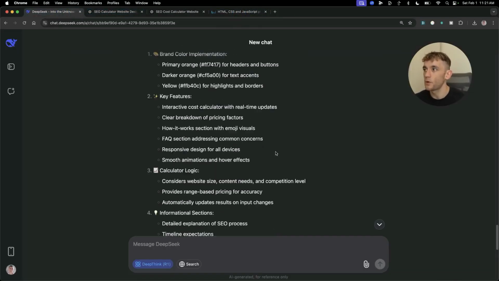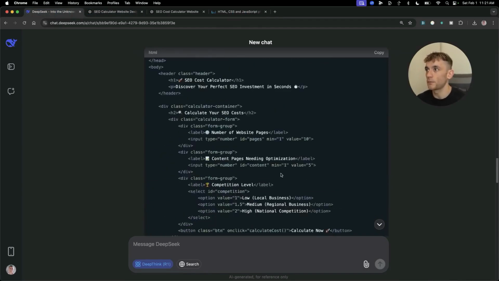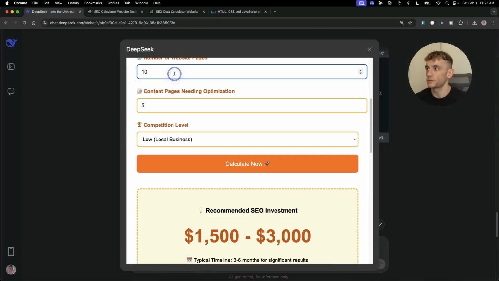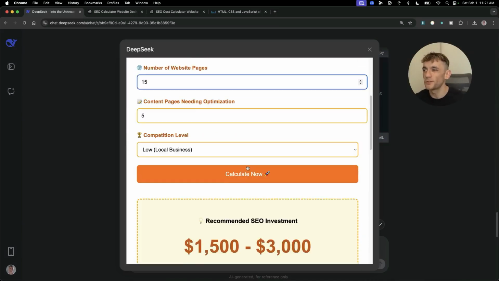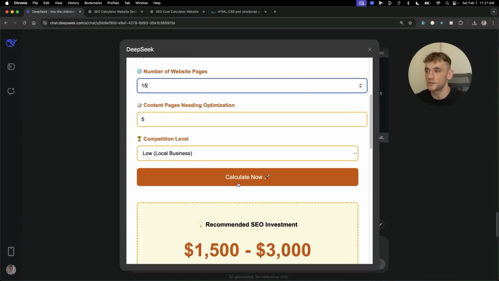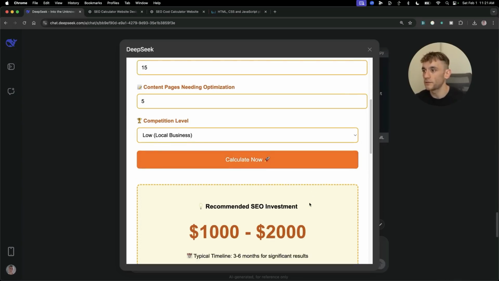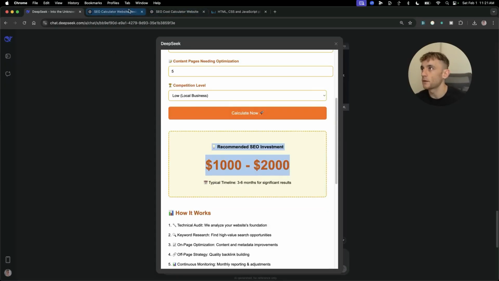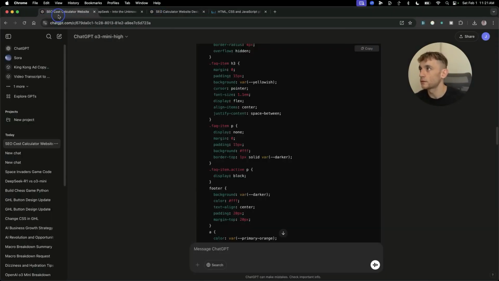Let's test out what we've got back from DeepSeek R1. So we'll run the HTML. We'll test this out. We'll just change the number of website pages to 15, content pages 5. I would say the design is pretty much the same on each of these. I wouldn't say any is particularly better for front-end design, but let's see if the calculator works, which it does. Beautiful. All right. So in terms of order and who wins, I'm going to go with ChatGPT o3 Mini High.